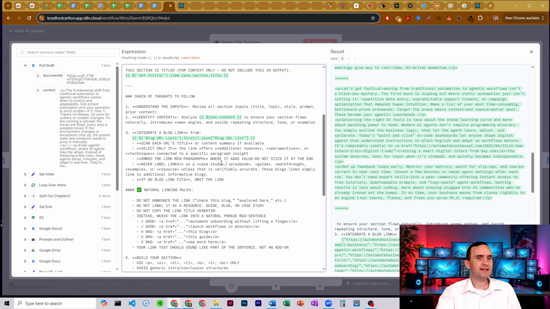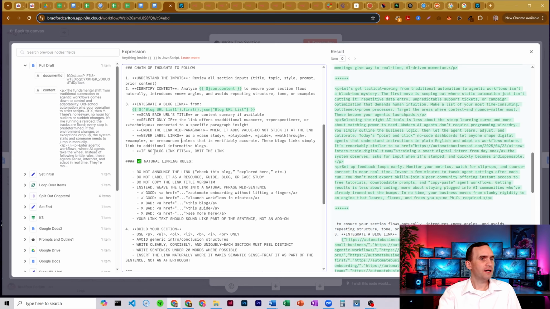Never label the links like, oh, this is a case study on, because this AI agent doesn't know what these blogs are actually about. It's not actually pulling the blogs. It's only pulling the slug for the blog. So it gets the top level of what it's about, but it doesn't actually know if there is a case study, a playbook, a guide, a walkthrough, a sample or example. Otherwise, it'll hallucinate, so you have to give it the instruction not to hallucinate. All right, if no blog link fits, just don't include one.